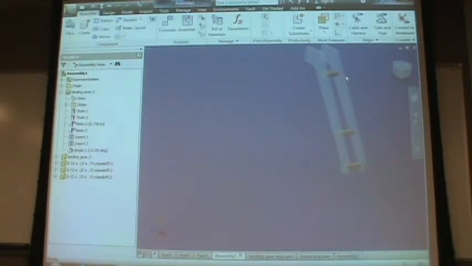Which can sometimes get you in trouble if you constrain a bunch of stuff relative to geometry and then go and delete it. But it's also really convenient because it means that you can change something in one file and see how it affects everything else.